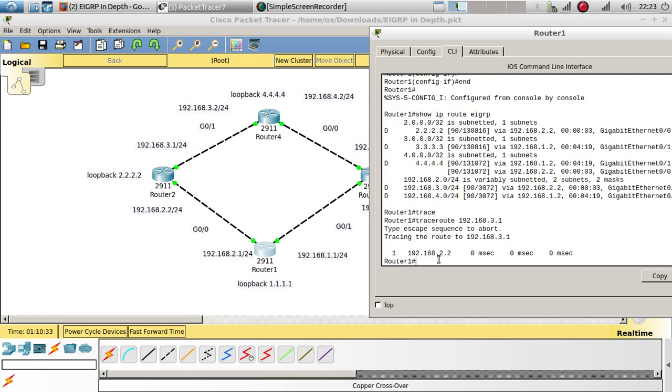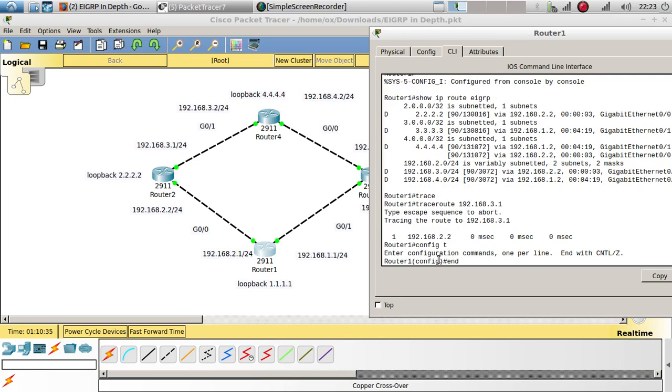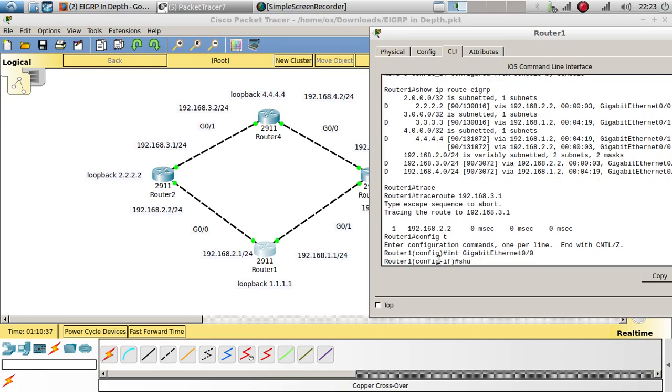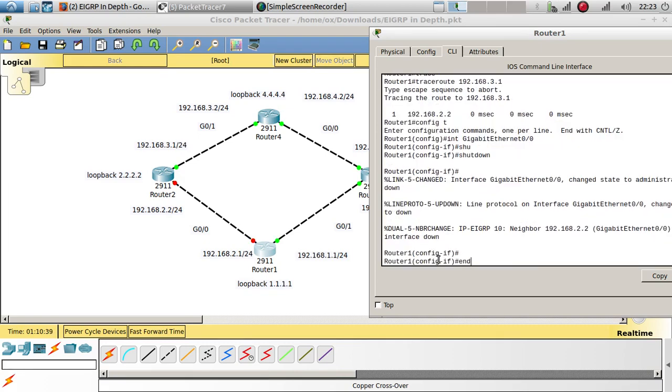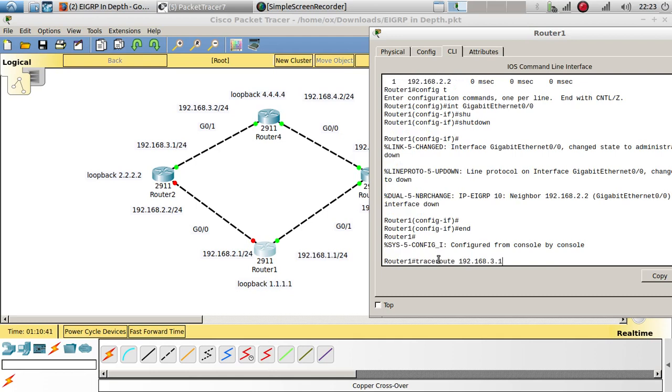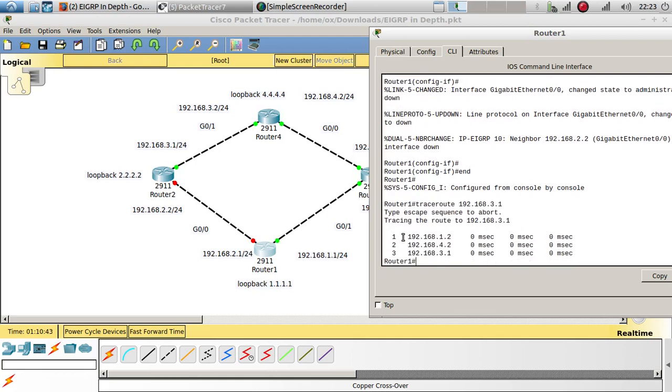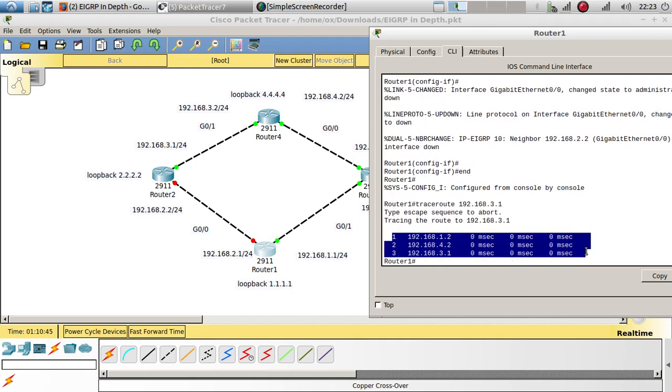But if we do a config T again, and let's just shut down this interface, let's go in and do a traceroute again. Now, as you can see, it's doing 3 hops instead of 1 because this interface is down, but we still have another route to get to that network, which is this way.